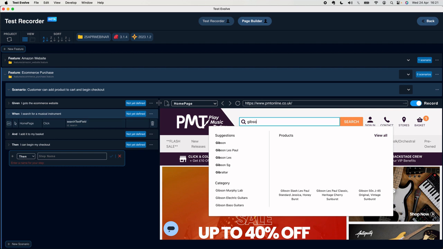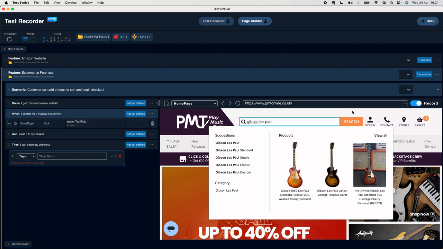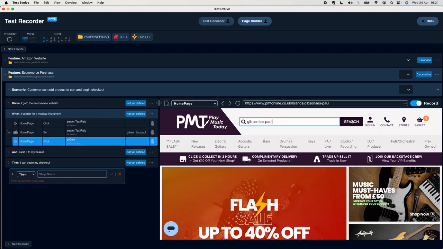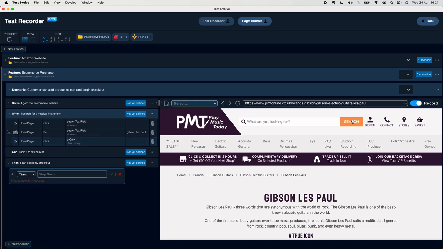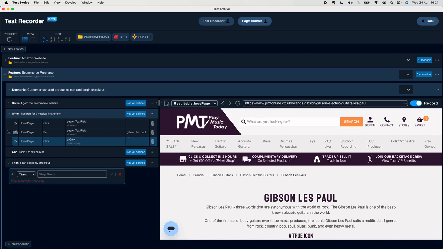So we'll call that a Gibson Les Paul. I'm just going to click on search. I'm not going to use the suggested entries. Okay, so that's my search. I've got a bunch of things I do before I add it to basket, so I'm not quite there yet. However, I am on a new page. You can see that by the fact it's flashing. So we'll call this a results listings page, and we'll create that. So anything I do on this page now is going to be written to this particular results listings page in the project.